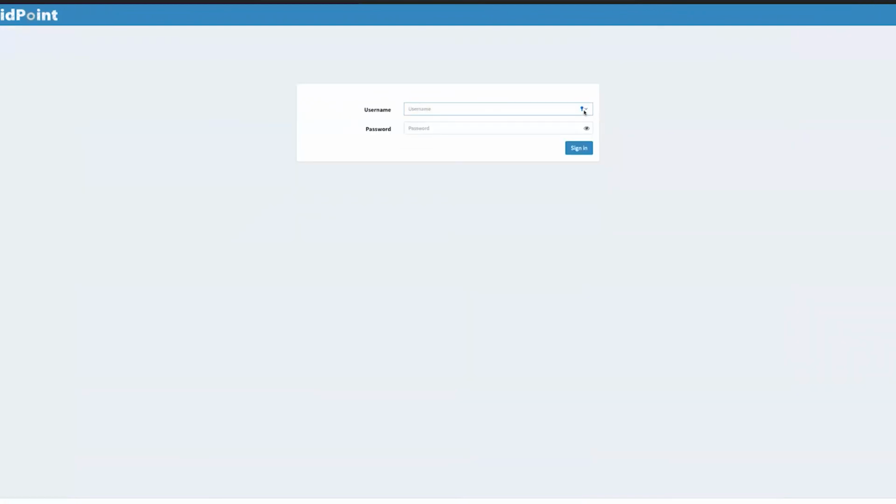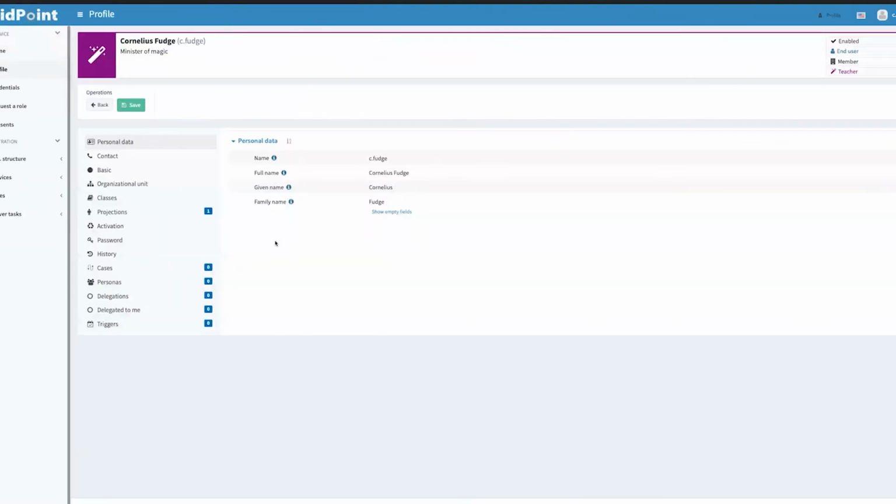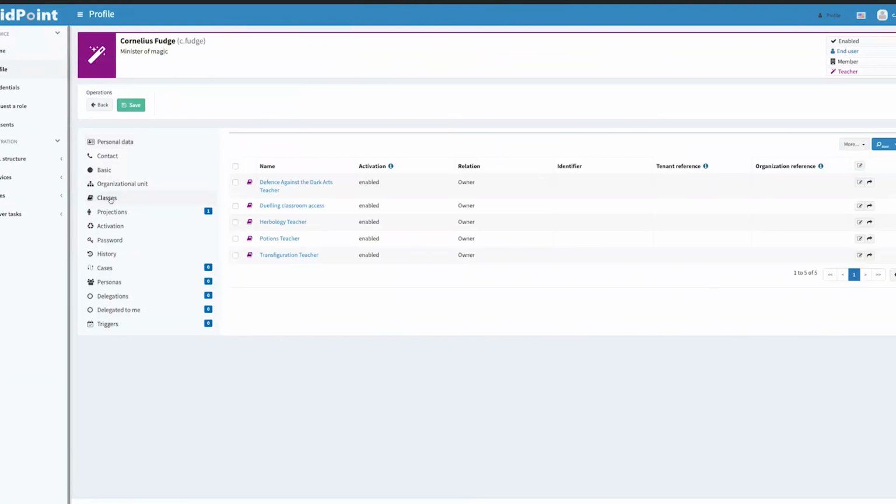So what we are going to do is, for the approver, for example, Cornelius Fudge, in our example, we are going to hide classes, assignments, and we will show only the classes he owns.